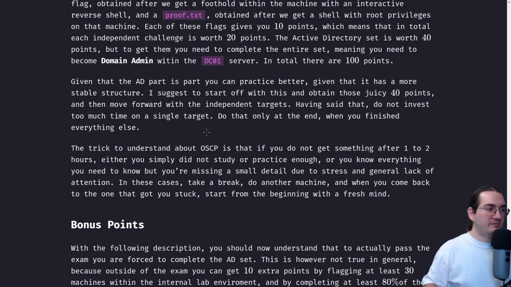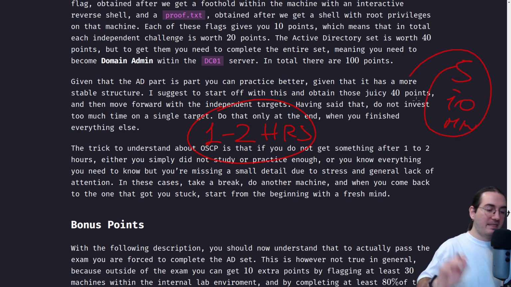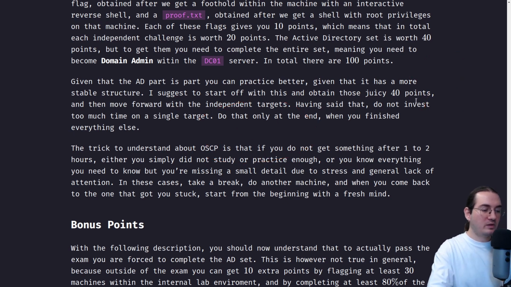If you have that for the past 1 to 2 hours and you made no progress, then you take a small break, so 5 to 10 minutes of break. You take a small break and then you can choose. Either you keep going on to that target or you change target.